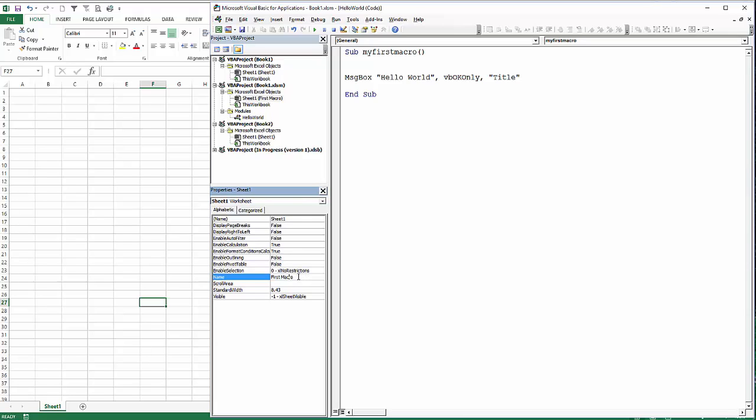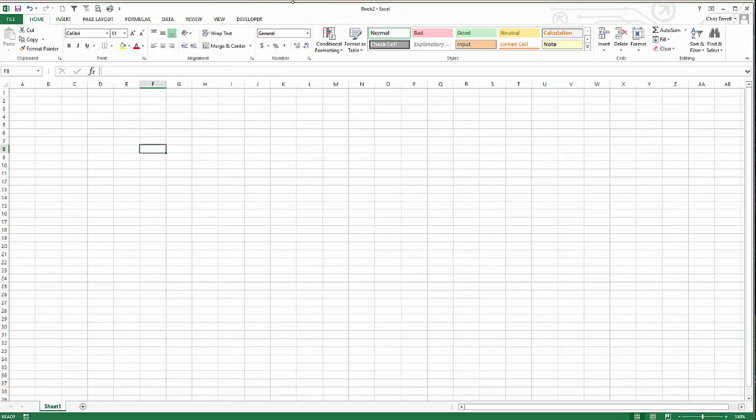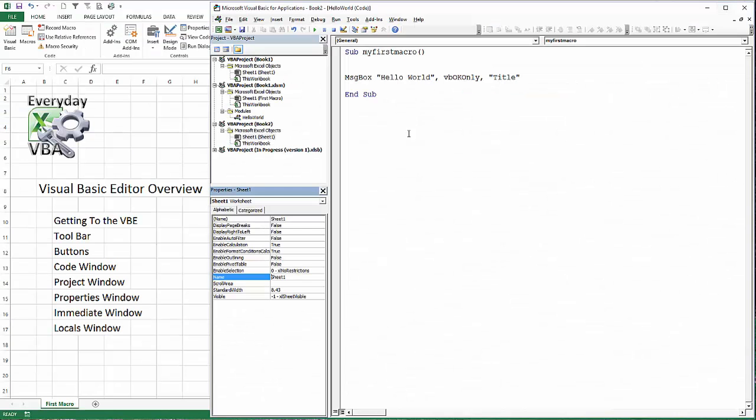So I hit enter. I'm on book 2, which is why that didn't show up. You'll notice that that actually changed. So we're going to go back here. You'll notice it changed up there as well. We're going to rename that sheet 1. And you'll notice it changed here. It also changed up there. Go back to First Macro.